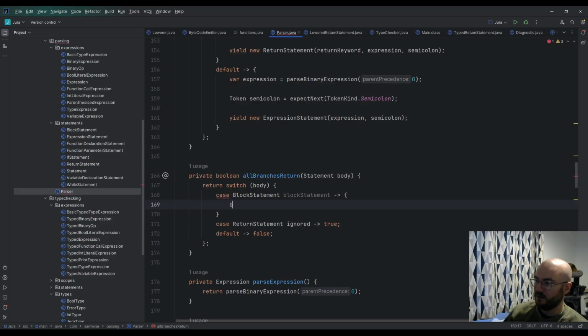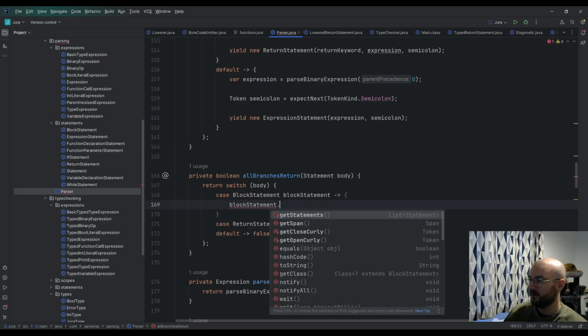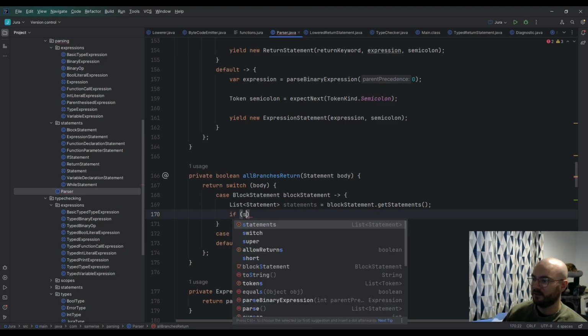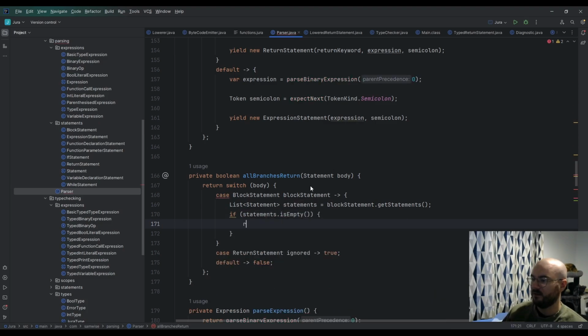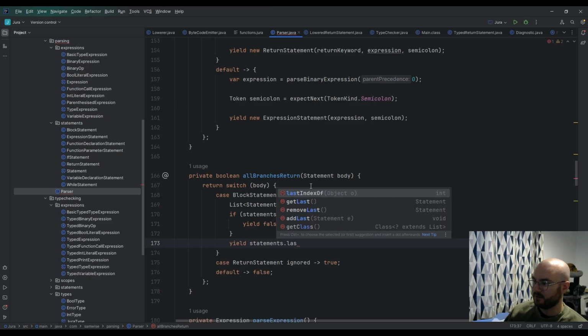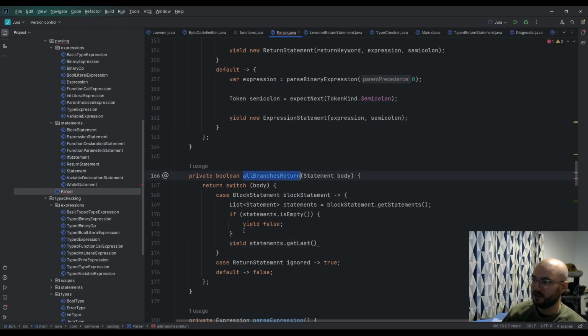So we just say block statement. So let's say get statements. Let's get the statements. If statements is empty, yield false. Else yield statements last, or get last. Does it return? Do all branches of this return? Because this could be any statement. There we go. We did blocks.